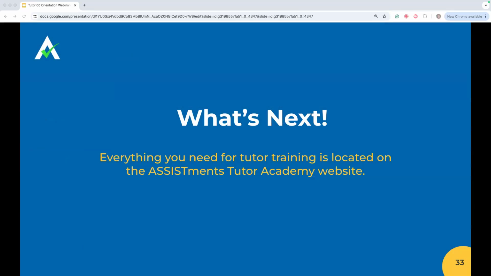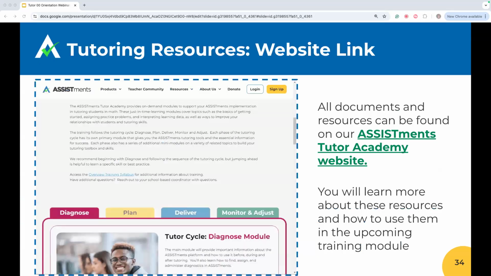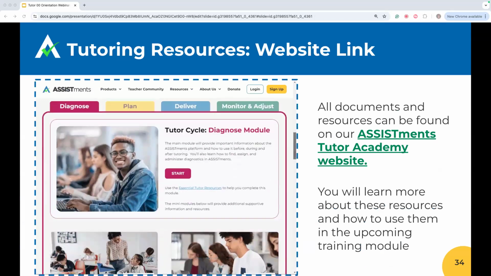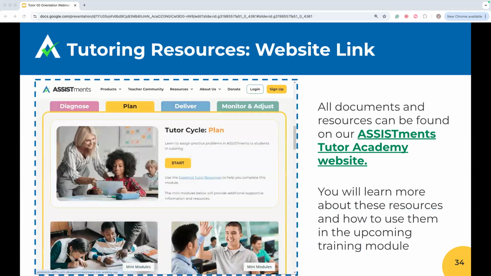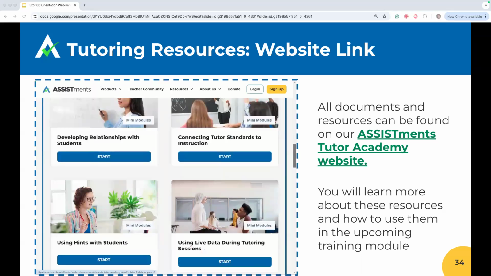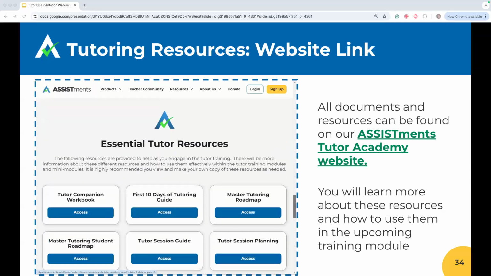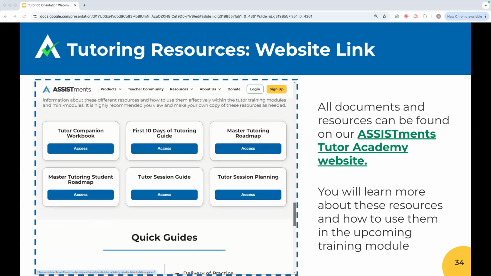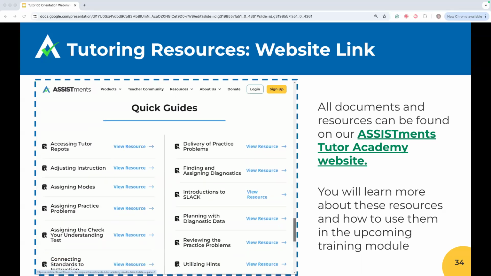So what's next? Everything you need for tutor training is located on the Tutor Academy website. Here's the link to the website where you'll learn about everything. Be sure to make a copy of the slide deck for your tutors without the speaker notes and share copies with the tutors for their own reference. That way they have all the links that you're referring to in this orientation and they don't have any need to take notes on the things you're telling them.